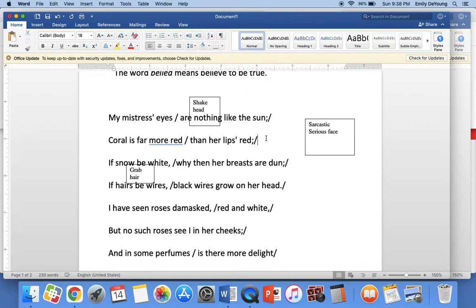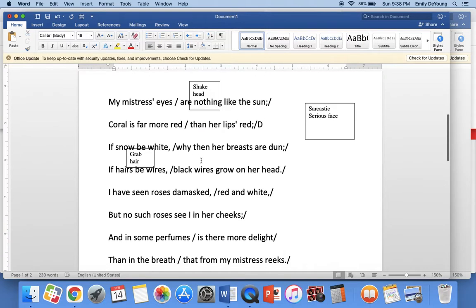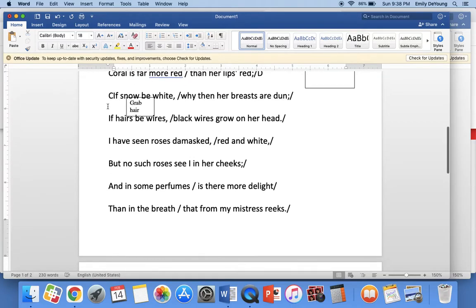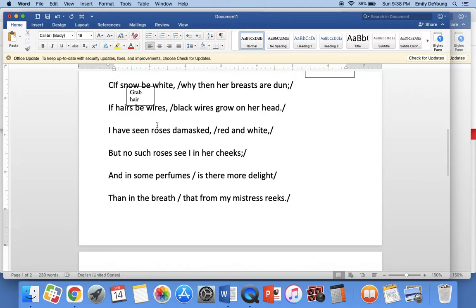So I'm going to use a big capital D for decrescendo. "If snow be white, why then her breasts are dun." And then I feel like that went back to normal pace. So that's a C I'm going to use for that. "If hairs be wires, black wires grow on her head." I feel like I get slower after the pause there, so I'll put a D in there.